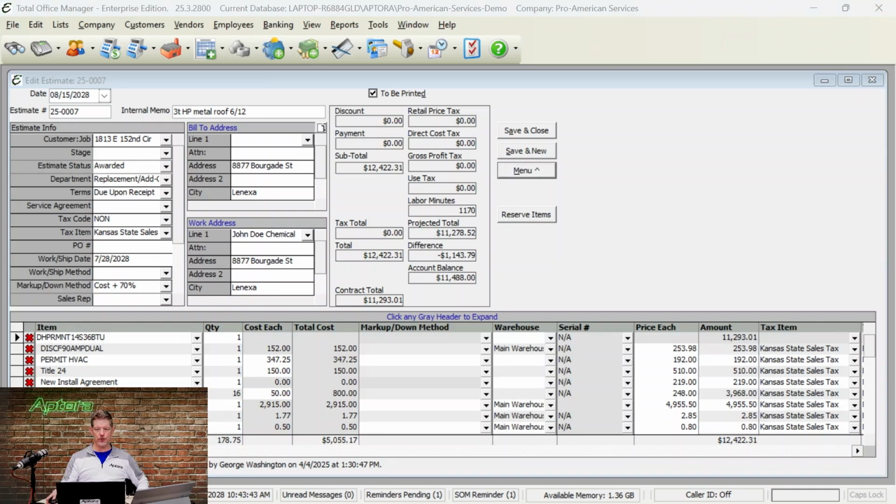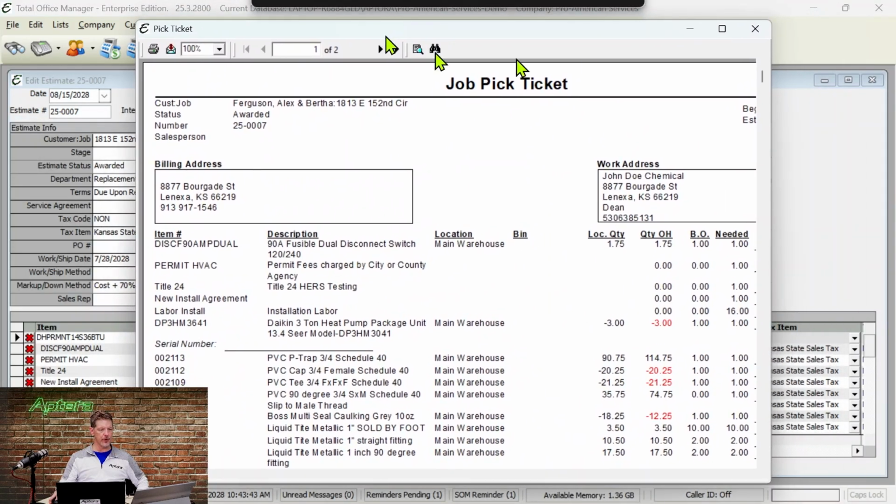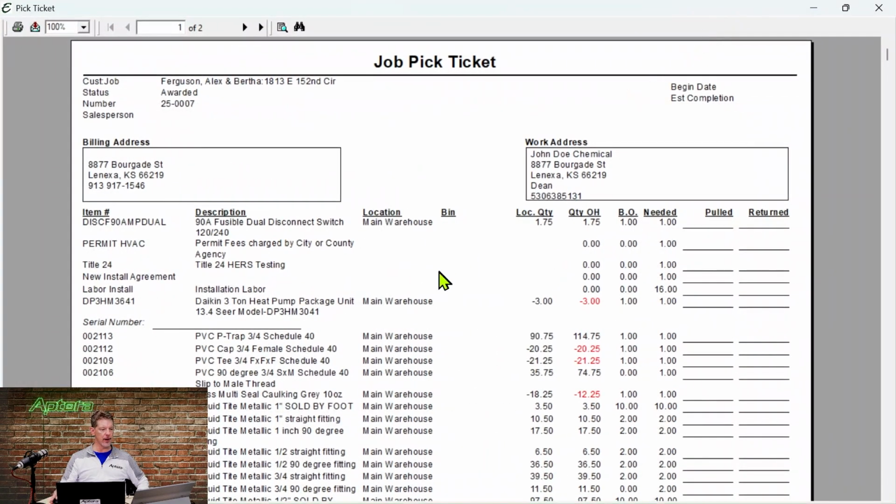Now you have some control over what shows up on here. I just hit preview without thinking about options. But what I wanted to show you is the fact that it lists everything you need for the job. It shows you how many you need for the job, how many you have in stock, how many are on back order, how many you pulled. There's a place to write that in, and we did that on purpose. It's like, you got to write on that with a pen? Yeah, we did it on purpose, but you go through the warehouse and you mark how many you pulled.